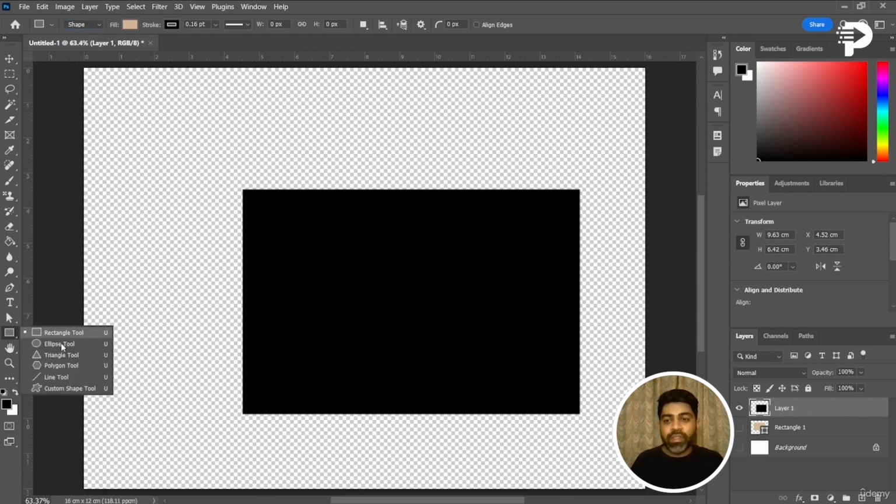And a similar set of settings are available for everything else that we have seen. For ellipse, there's path and pixels and everything else, and for every other shape layer tool that is there, you have very similar options for path and pixels.